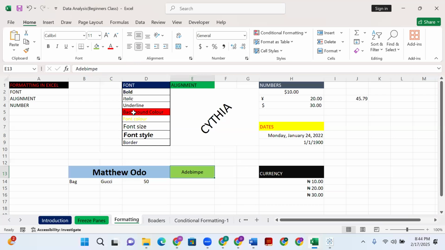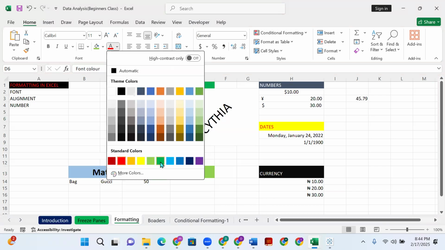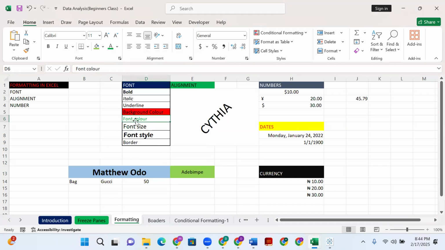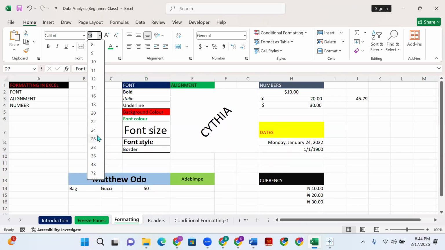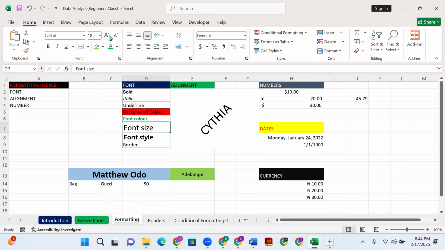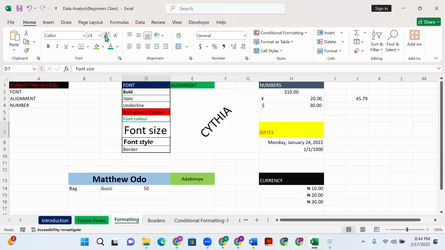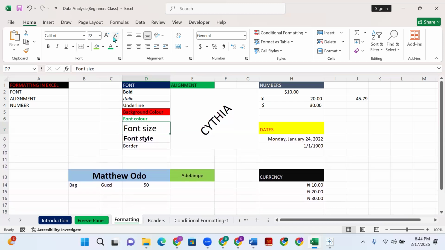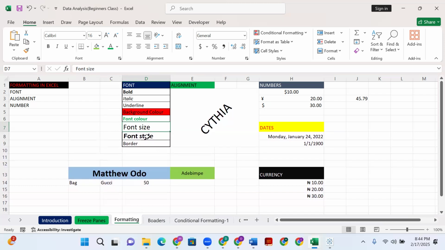For font color, you can either click here and give it red, or you choose your color range from here. You see it has turned green. Let me bold it, Control B, or I come here and click here. Font size: you can get your font size here. These are the different font sizes you have, or you increase your font size with this capital A and reduce it with this small a. Can you see that?